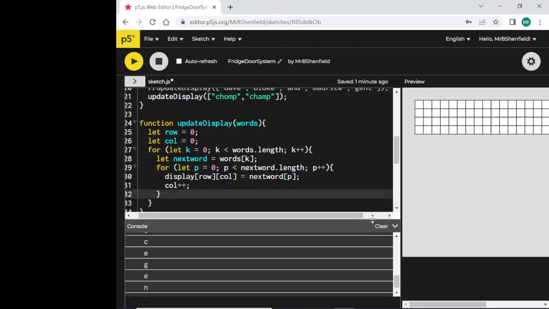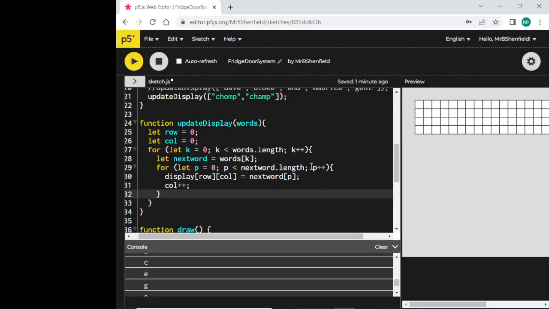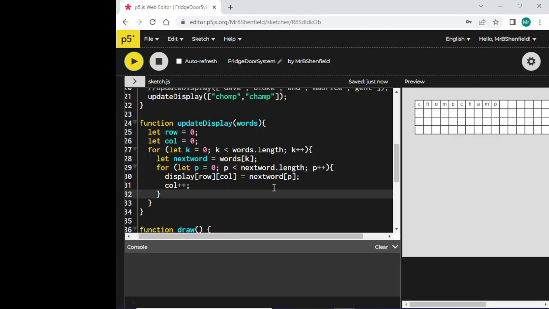Let's try and run that. So the console, I'm not outputting anything to the console now, so I'm just going to save my sketch and run it. So it's gone chomp and champ. Now we need to make a gap, don't we? So how do we force that gap? We want a space after each word. So we need to like increment column again.